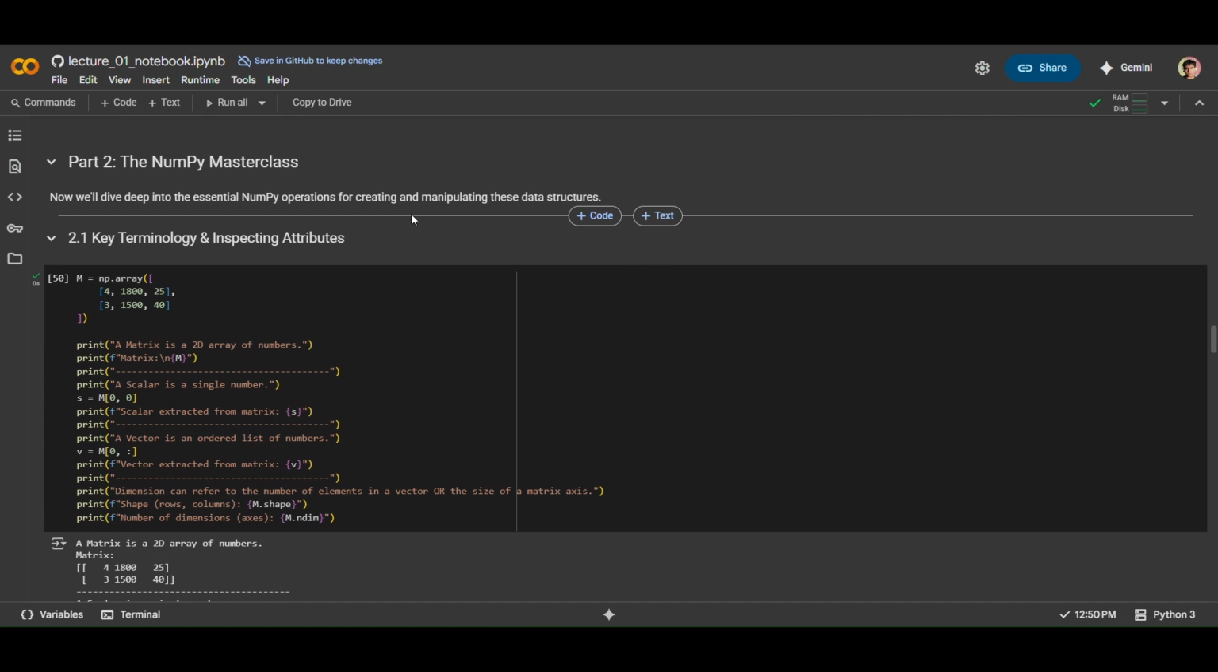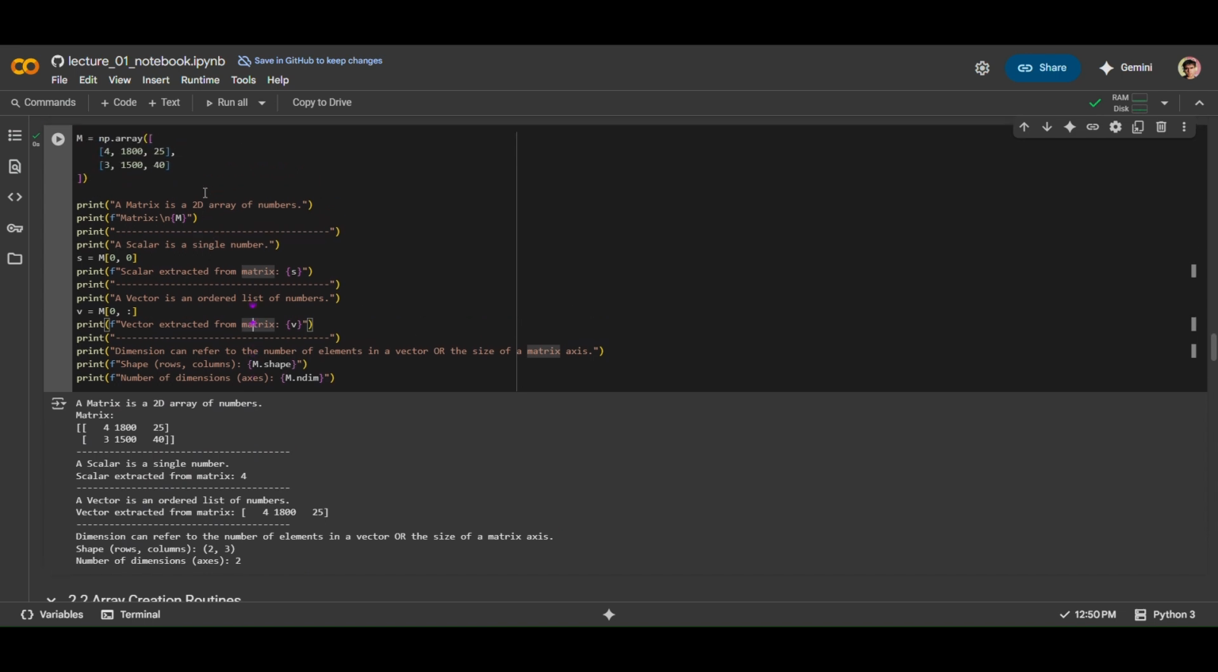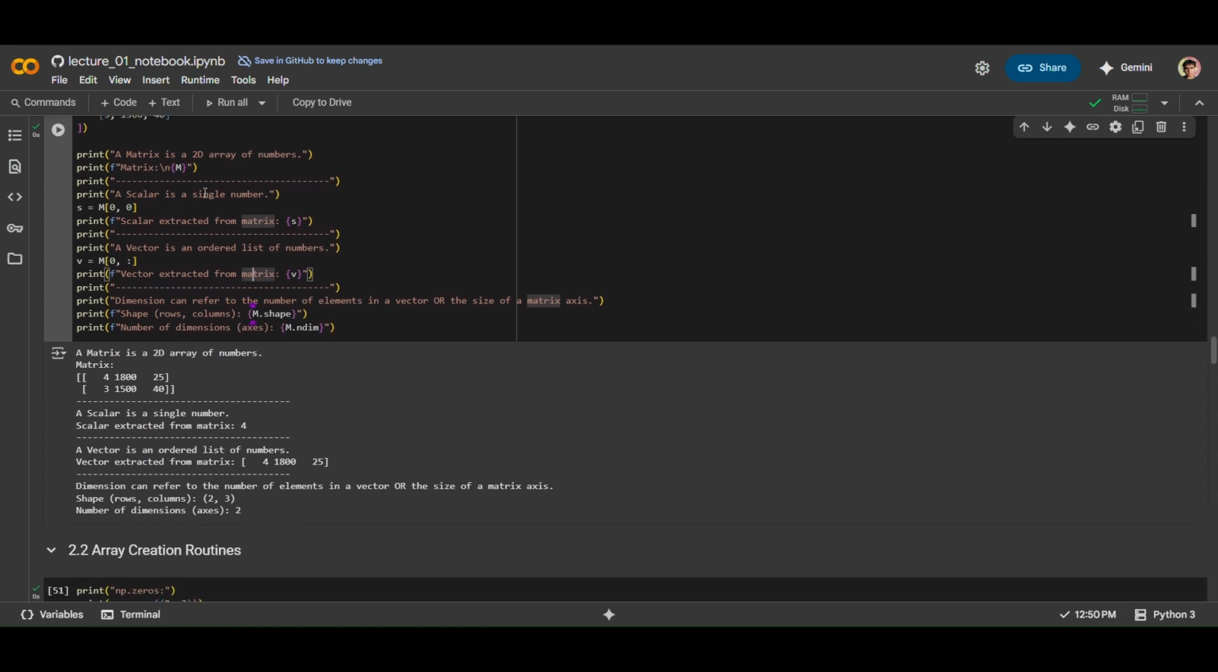The core data structure in NumPy is the ndarray, or the n-dimensional array. It's powerful for two reasons. Its operations are implemented in low-level compiled languages like C, making them incredibly fast. And its data is stored in a contiguous block of memory, which is highly efficient. All right, so it's giving the output for the computation that we're doing here. We'll go through this first.